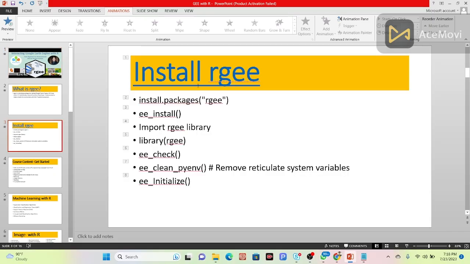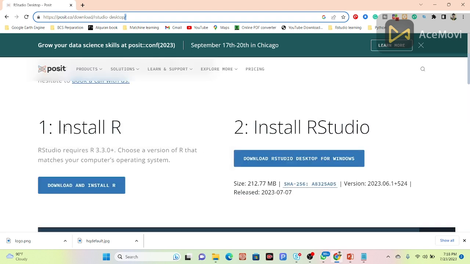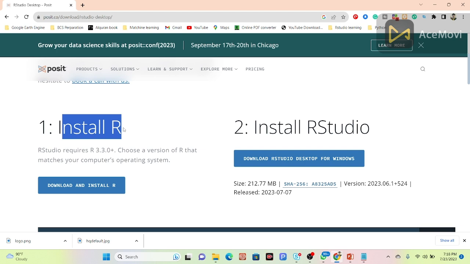In this video I will show you how we can install rgee and create the IDE to write Google Earth Engine code. For that, first of all, we should install R on our system. This is R, and we need to install it.